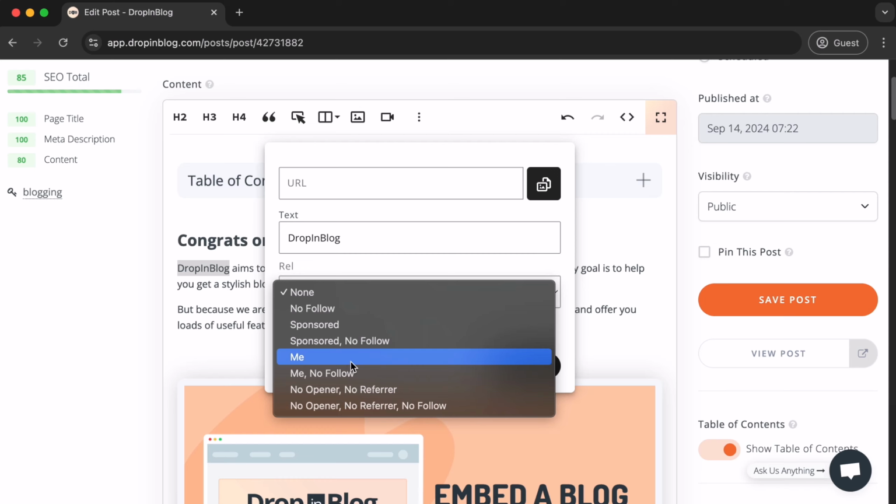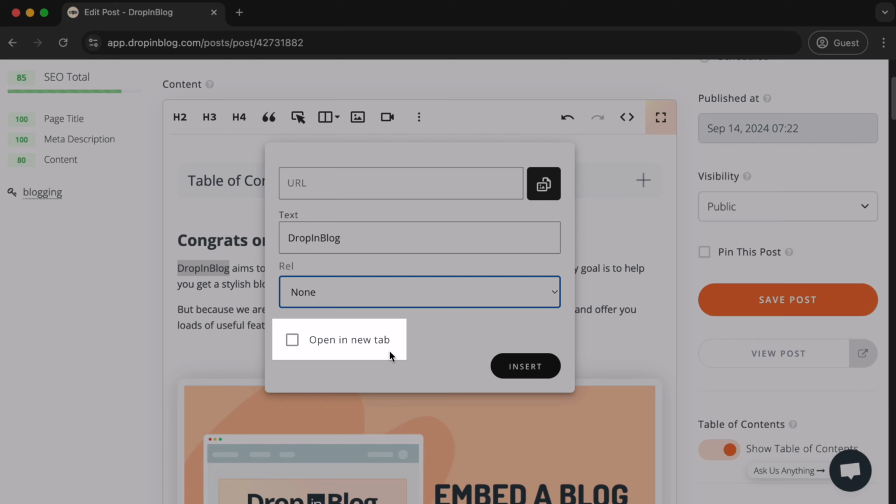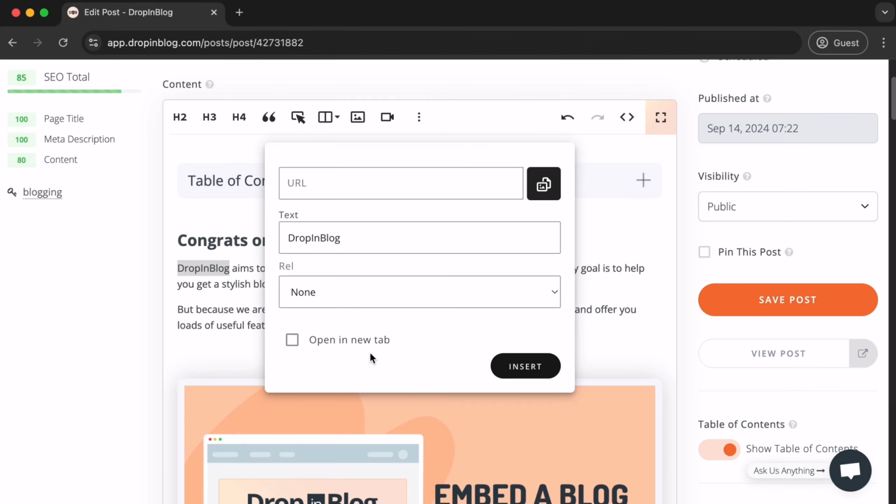You can also combine two or more attributes. For example, no opener and no refer, to better inform search engines about the nature of your links on your site. We also have the option to set the link to open up in a new window. A common practice is to check this box if your link leads to an external website, or leave it unchecked if you're linking to another page on your site, such as another post.